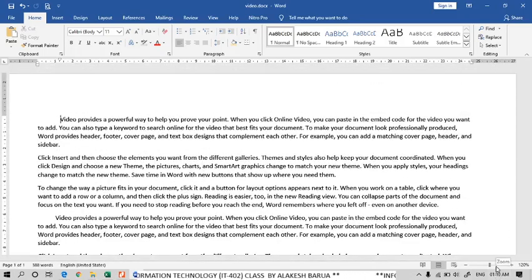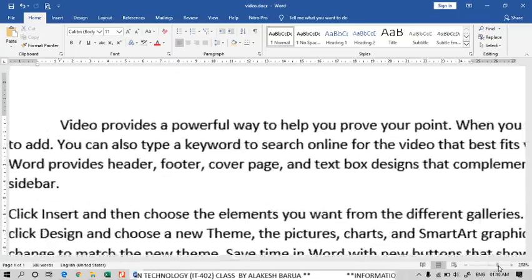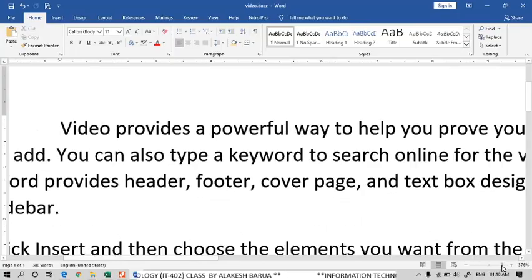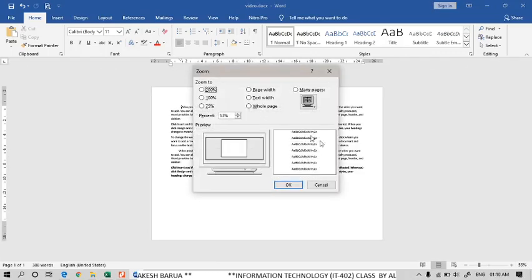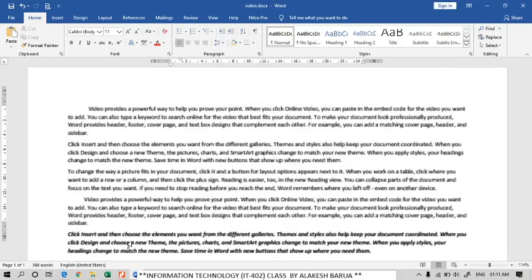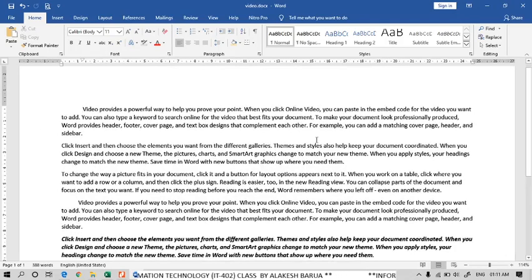Then you have the zoom option. If you want to see the document bigger, just increase the zoom option. If you want to see the whole document or if the document is smaller, decrease the zoom option. Or you can even click here and then adjust, like I want the document to be adjusted to the width, so I click on page width, click on OK. So the document is already adjusted. So these are the things that are present in the status bar.